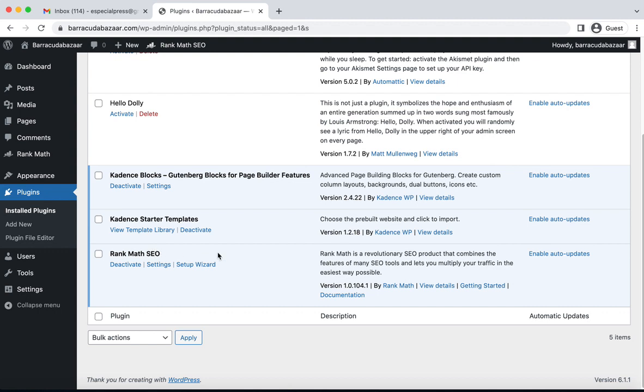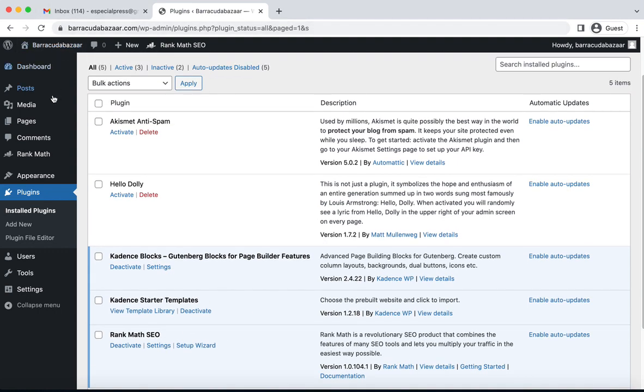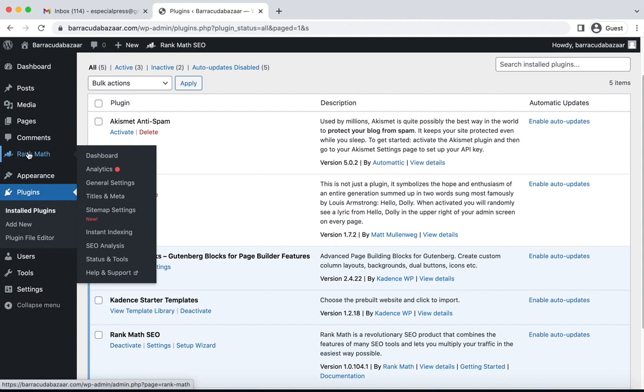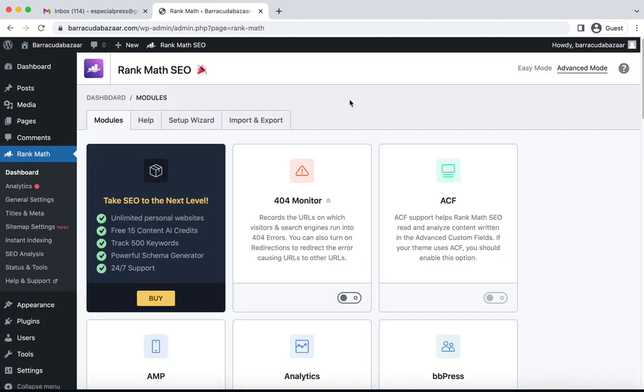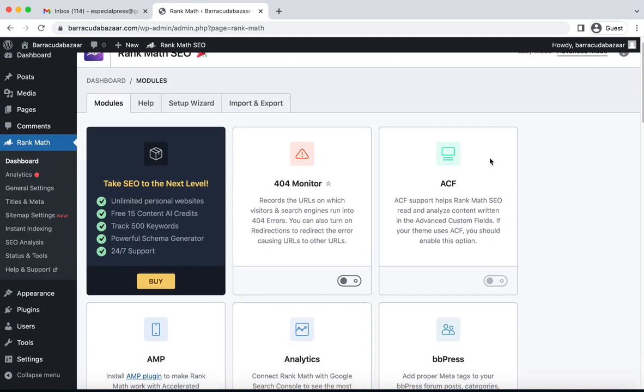And we can see our plugin is activated. And we can see here is a new menu which is Rank Math. From here go to dashboard. This is the dashboard overview.